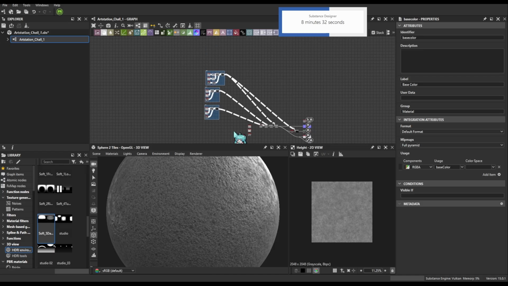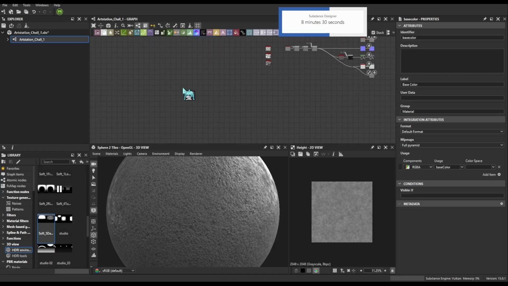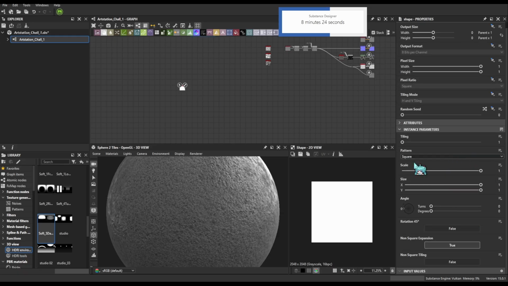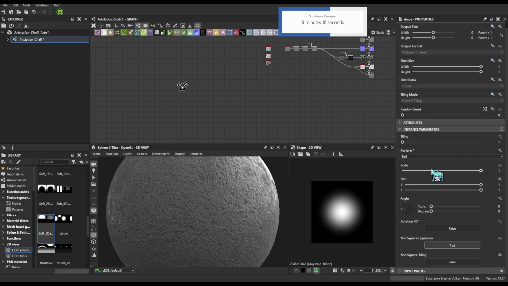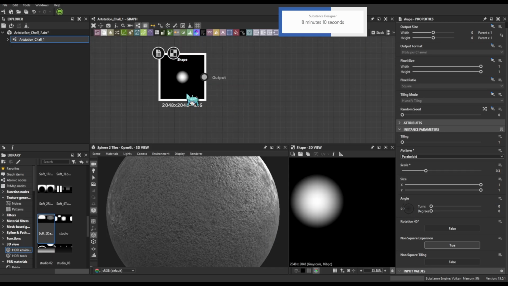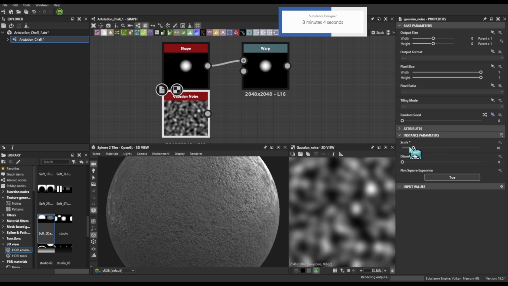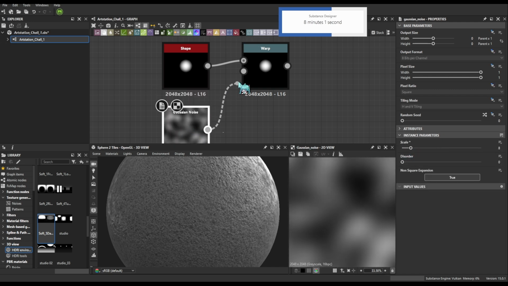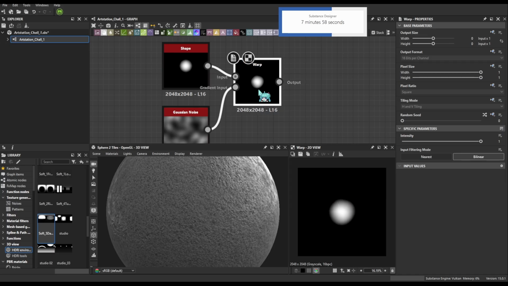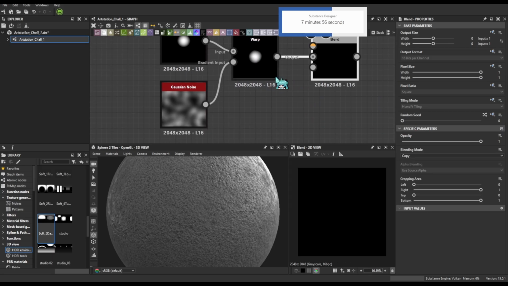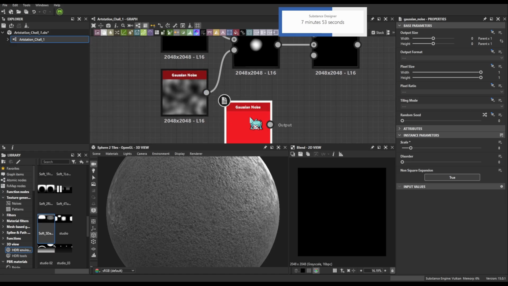So this is the sand. I will work on the rocks here down. I need a shape, a paraboloid, or you can even use a bell, but let me use a paraboloid, whatever. Size 0.3, a small one. I will warp it with a big Gaussian noise, right? This is the result, okay? And then I will blend it again with a different Gaussian noise.